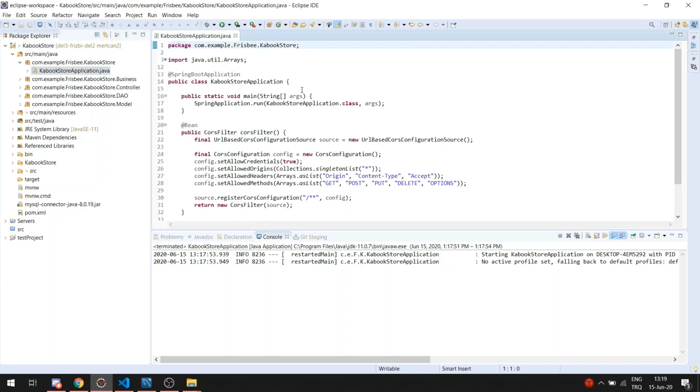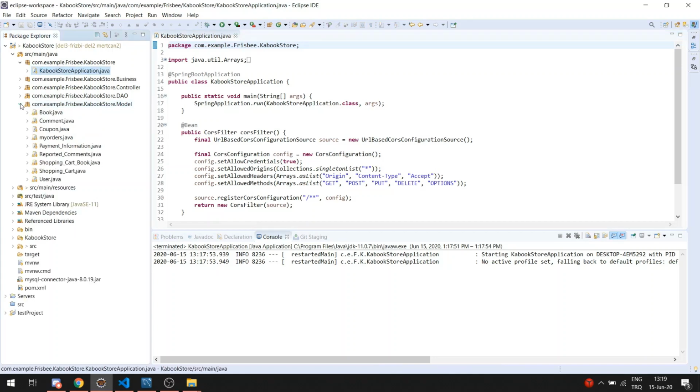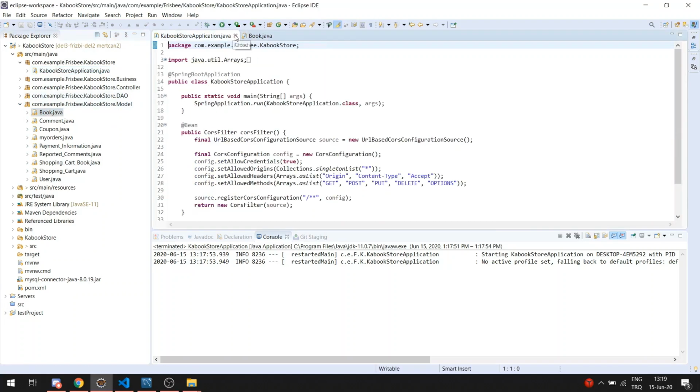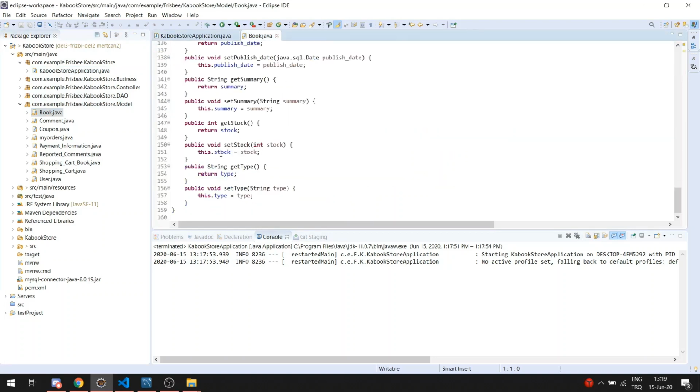And secondly, we have model packages. And these models are the models we mentioned in architectural pattern. Thanks to Hibernate, we perform our transactions and CRUD operations in the database through these models. Let's examine it. As you can see here, this is book model.